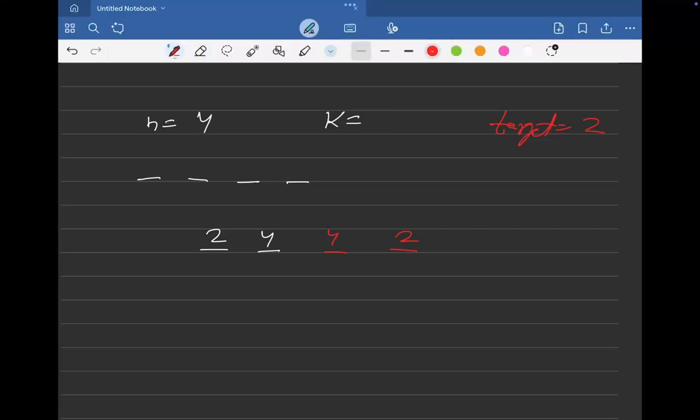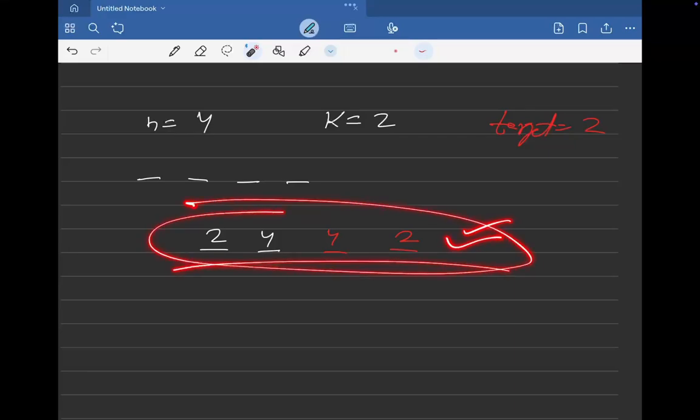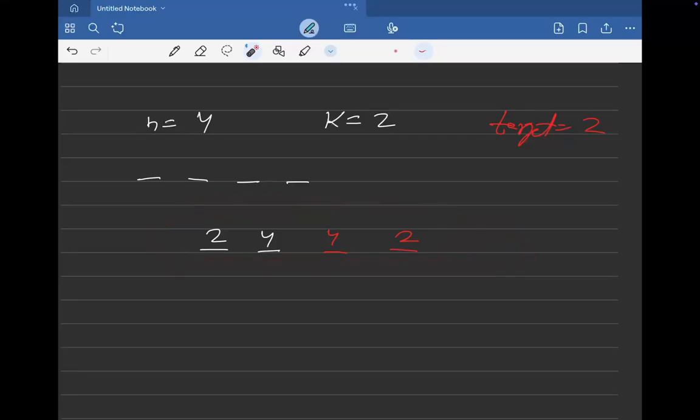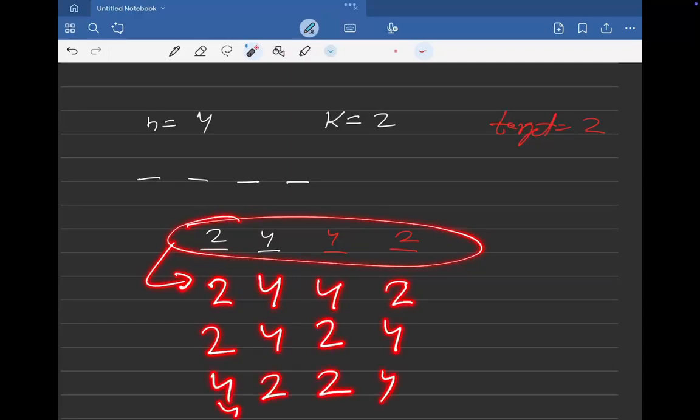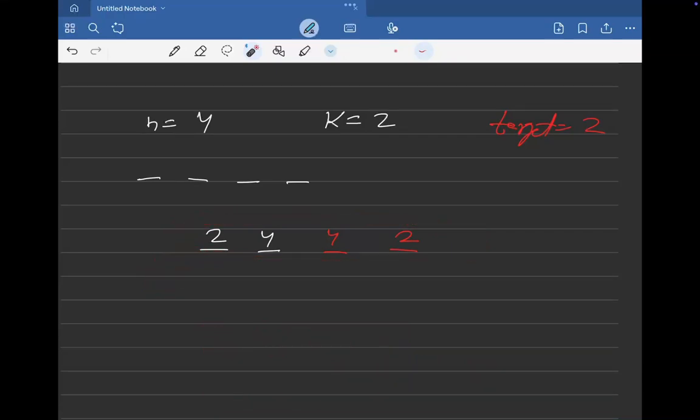And let's suppose my k is 2, right? So I have this thing. This is a palindrome. So I will also create its permutations, right? So what are its permutations? A permutation is also divisible by k. The permutations will be 2 4 4 2, 2 4 2 4, 4 2 2 4, 4 4 2 2. So there are many different permutations, right?